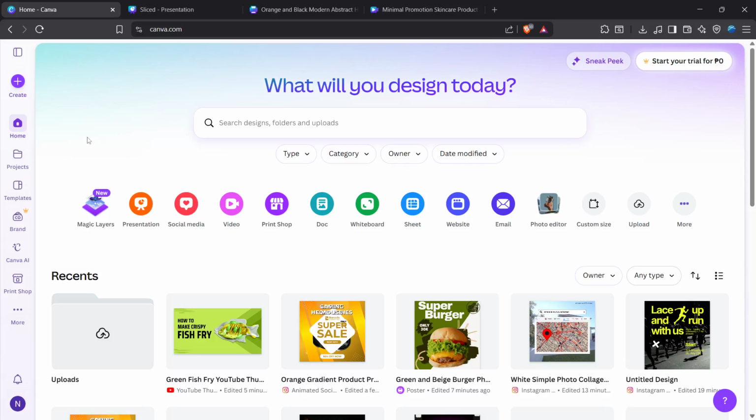This is a great platform for beginners because it makes video creation much easier with ready-made layouts, drag and drop tools, and simple editing controls.